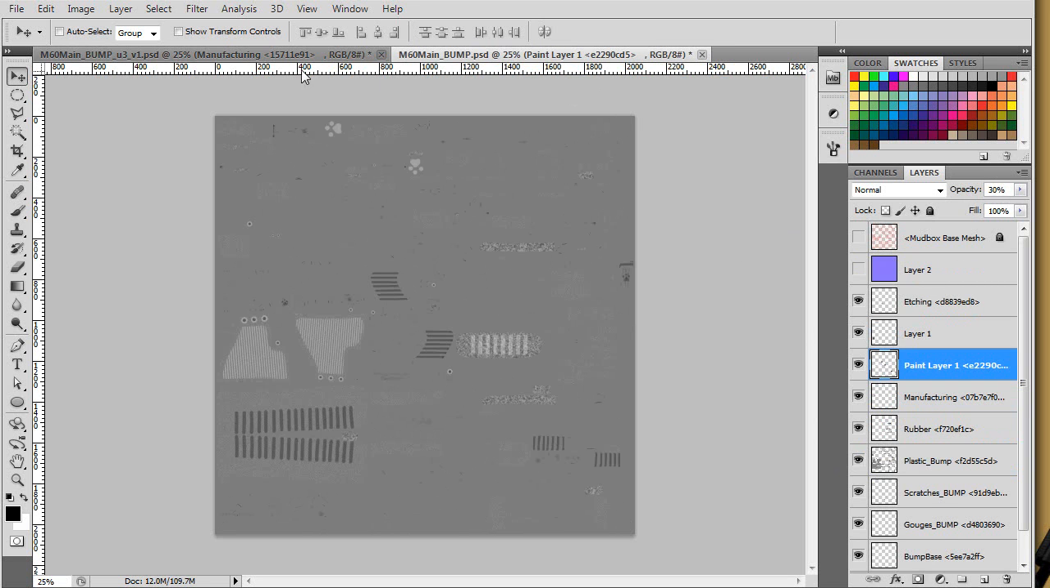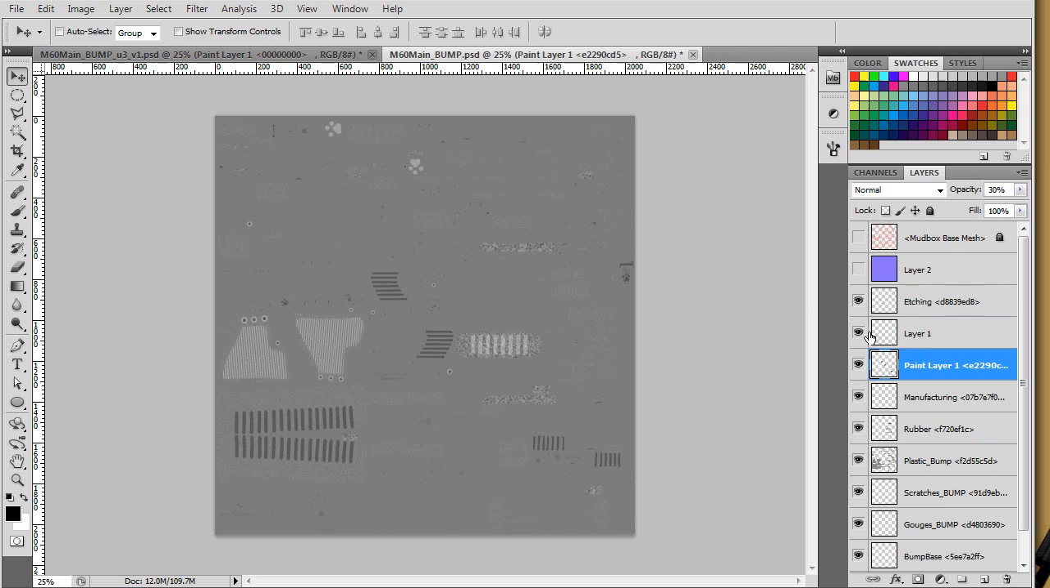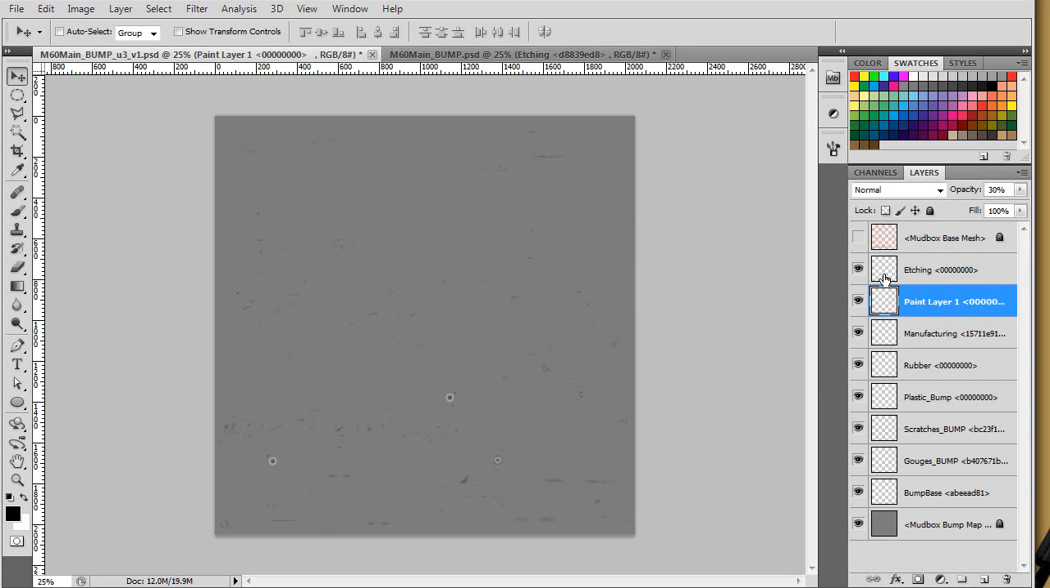Paint layer 1 is 30%. And I don't have this layer 1 because this piece is not there, so I can skip that. Etching is 10%. Okay.